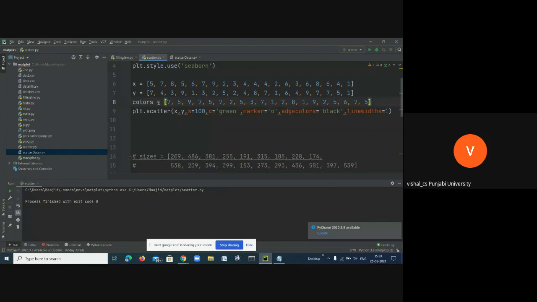Here I am not giving the list as color. This 7 does not specify the color. Okay, 7 specifies the rating of the people. I have added extra information to this data so that I can plot this also. So here 7 is specified for the corresponding X and Y.